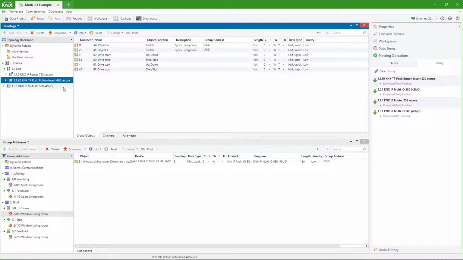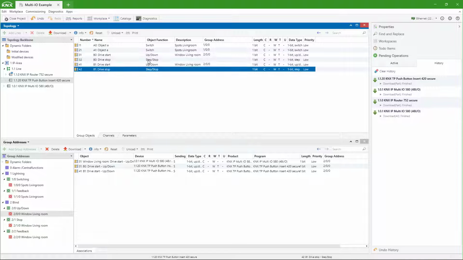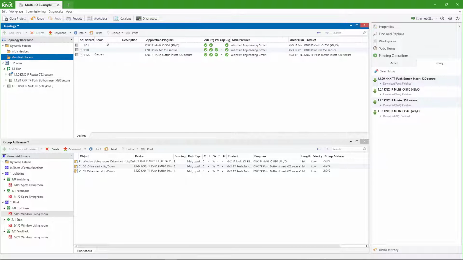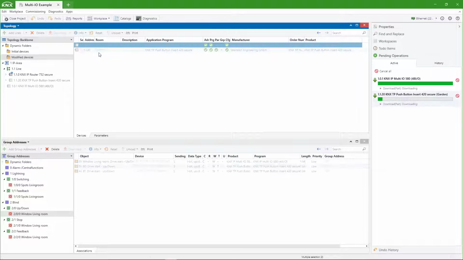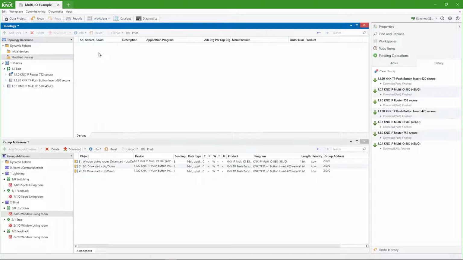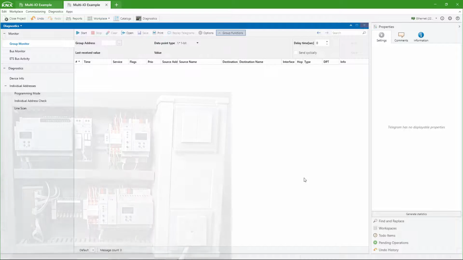Now to the push button insert. The push button insert is already prepared, so we have the up down group object as well as the step stop object, and with that we can program all modified devices. Now that everything is programmed, I will open up the diagnostics and we will see if everything works as intended.